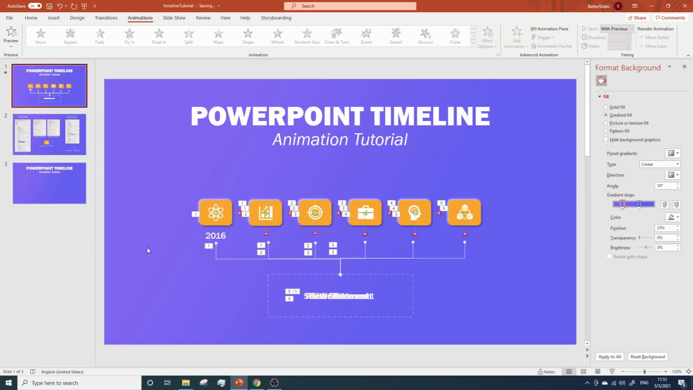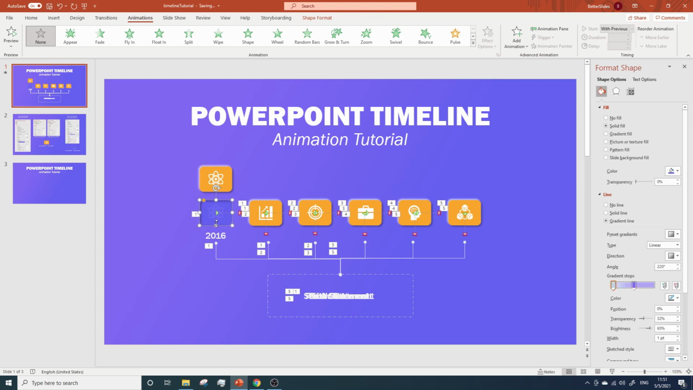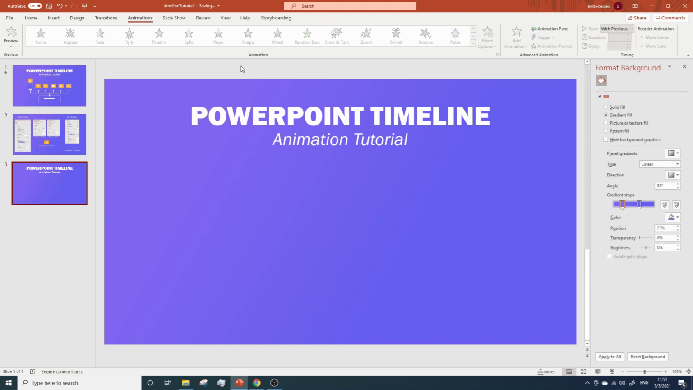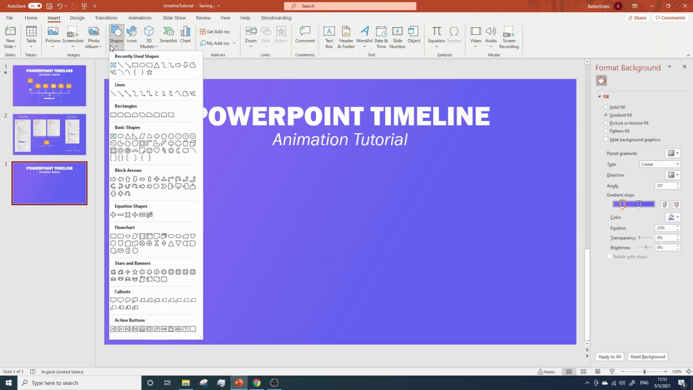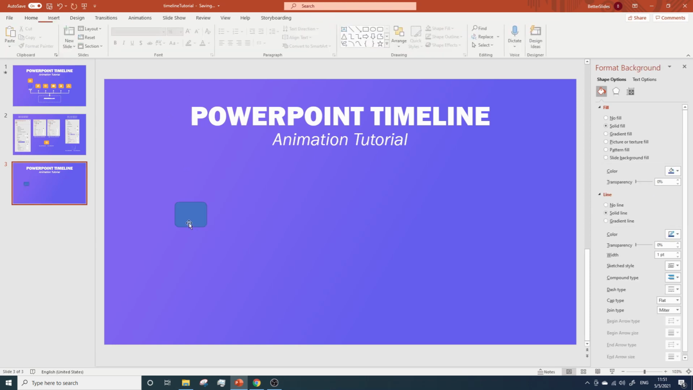Now I have to add these yellow boxes and the icons we have here, but we will start with the boxes under the yellow ones. So to do this, let's go to our slide and click on Insert, Shapes, and select this rounded rectangle. Okay, we have it.